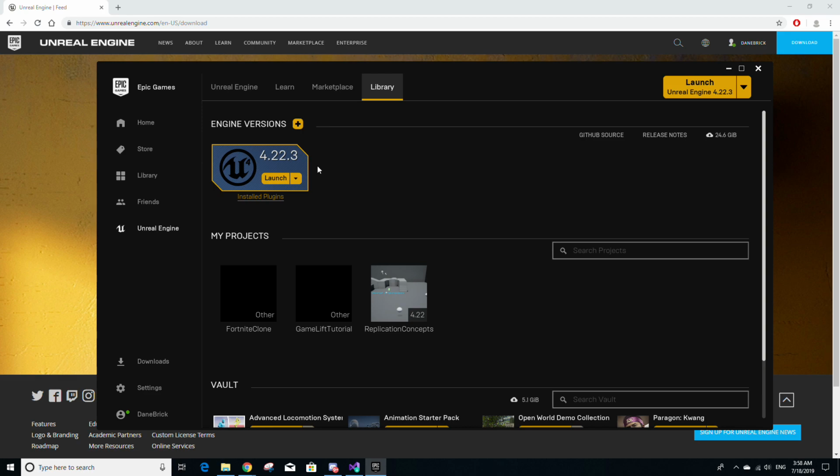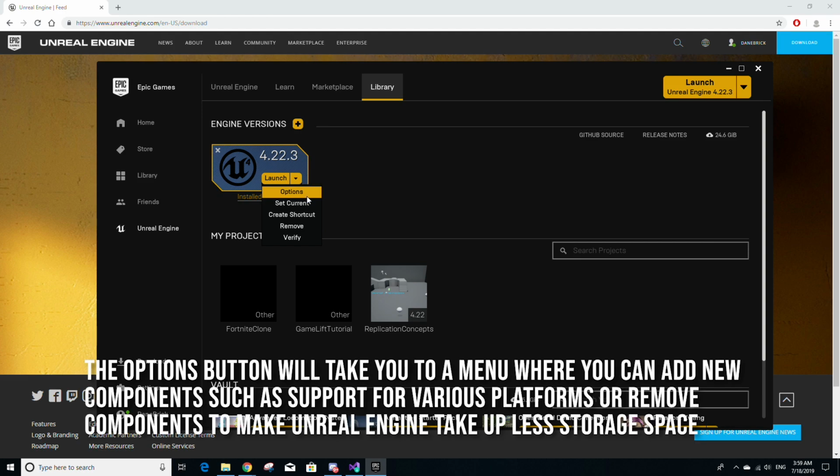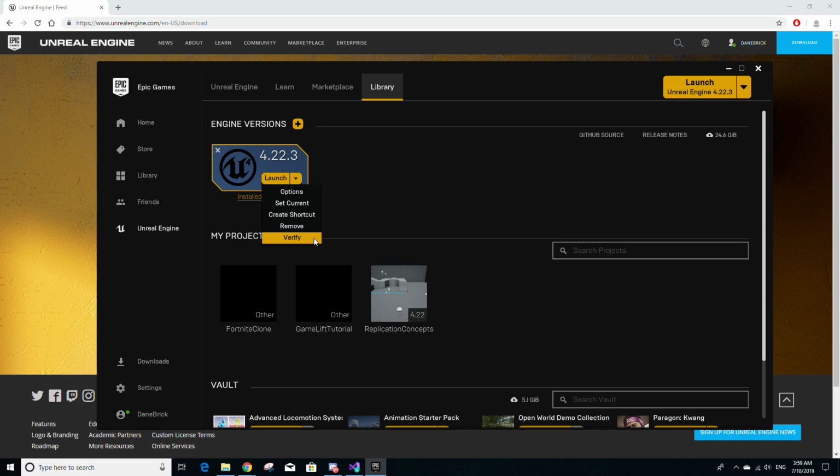I also want to show you that for any currently installed versions of Unreal Engine that you already have, you can click this button with a triangle on it, and it will give you a range of things that you can do with this installation, such as setting the installation options, setting this version of Unreal Engine as your current version, creating a desktop shortcut to this version of Unreal Engine, uninstalling this version of Unreal Engine, and verifying your installation of Unreal Engine. And you'll also see a tab under it called My Projects.